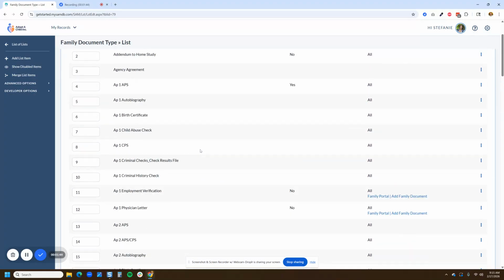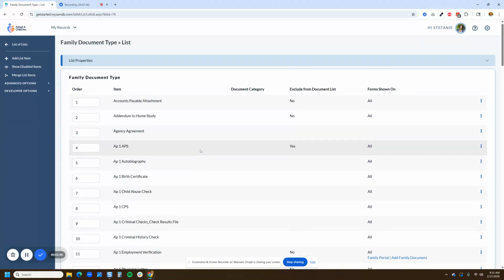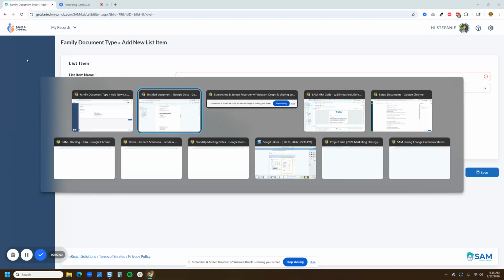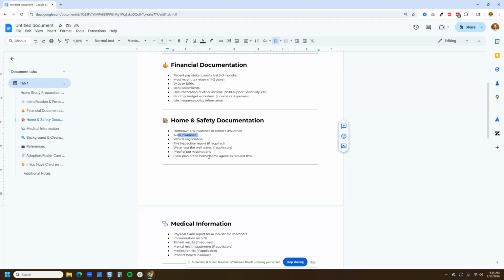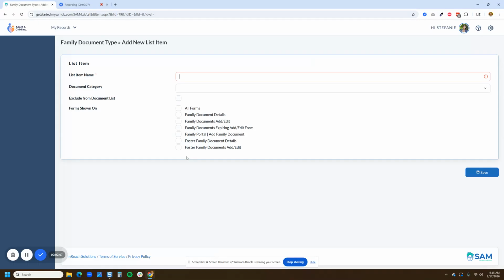And then when you're ready and you know what is a document that does not already exist, but that you want to add for that specific entity type, again, being the families, adoptive families, you can add an item. I'm going to go ahead and copy something like floor plan of the home, and I'm going to put that in here.